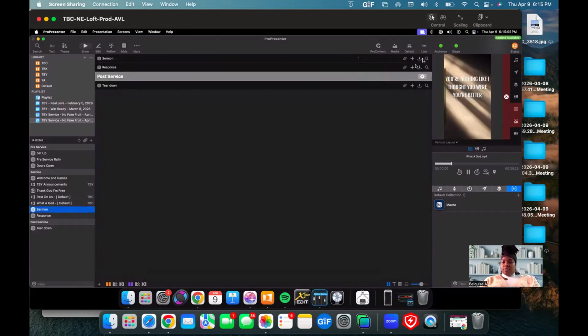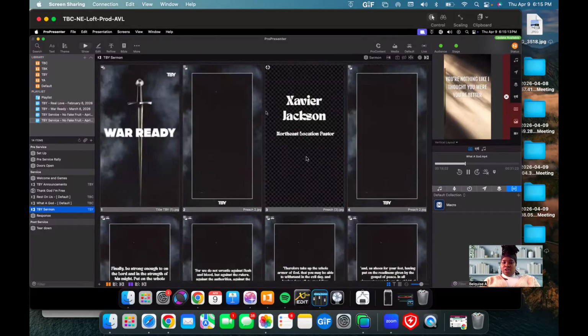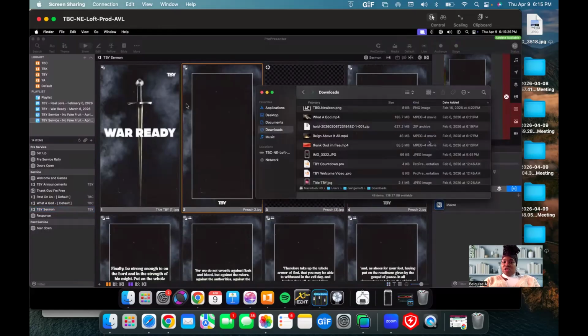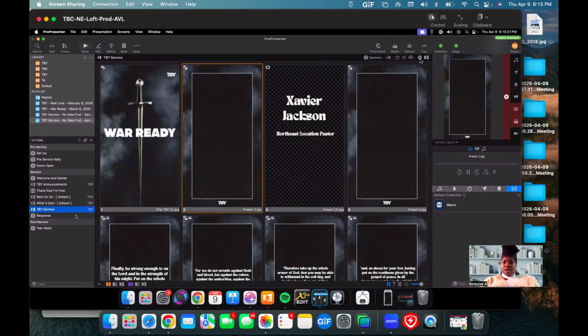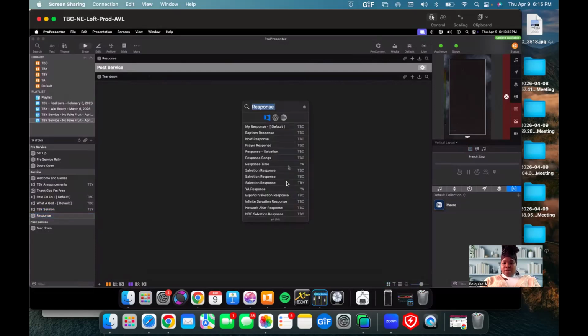Same thing, sermon. You will look for the TBY right here, TBY sermon. And the last one was Pastor Xavier. So you can go in and edit the name, edit the backgrounds, once you have those graphics, the same way we loaded in the worship background. You just download it, go to your downloads and drag it into whichever box you need that to be in. And then you're all set. So we have TBY, perfect.